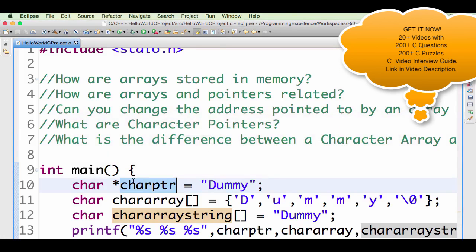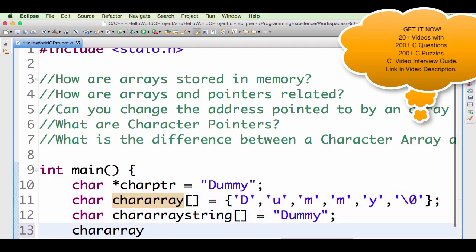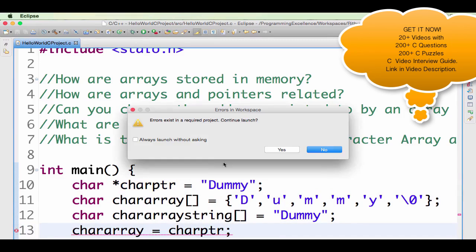The main difference between a character pointer and a character array is, I think, obvious. Character array, it's an array. So the character array is a constant. So char array, I cannot change it. So I cannot say char array is equal to char pointer, because char array is a constant. Even though these two are similar, this will not work.